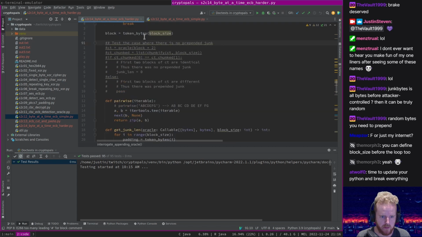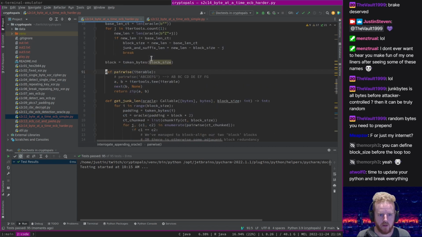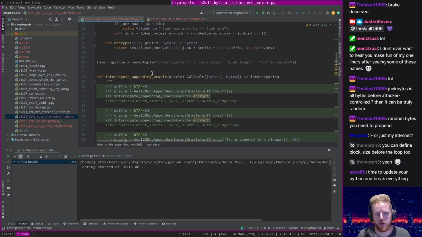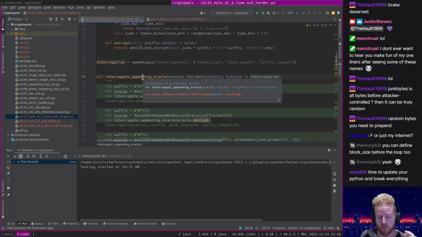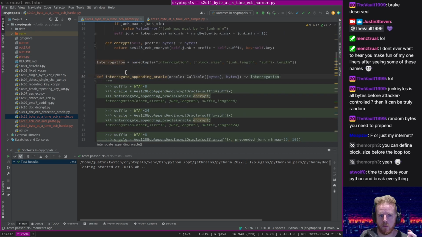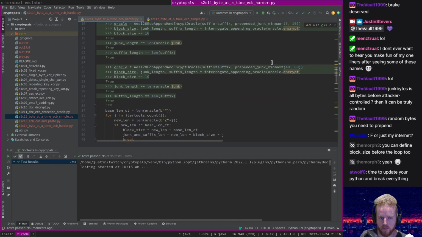Get rid of this. Okay, so we've now got a function that interrogates the appending oracle, and these tests pass. So now, given an oracle, whether it's got 0 padding bytes at the beginning, or even more than a block's worth, we can discover the block size, the junk length, and the suffix length. Good.